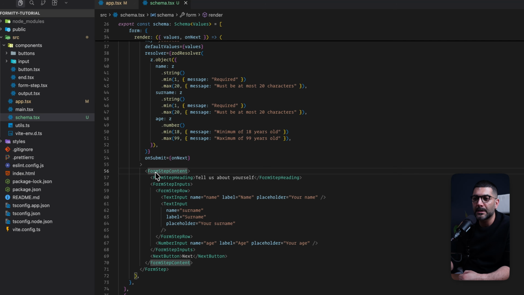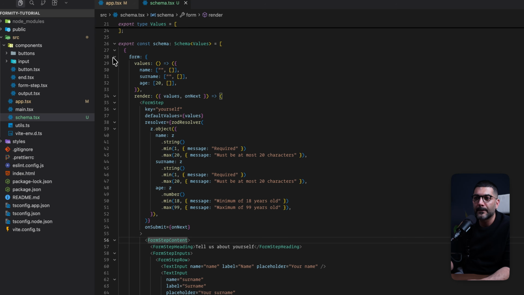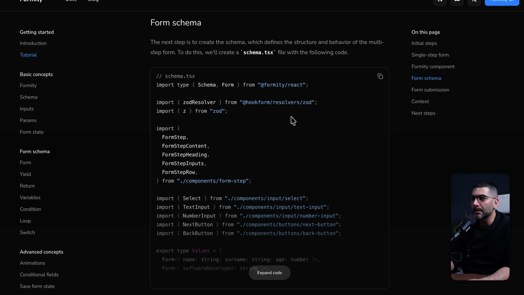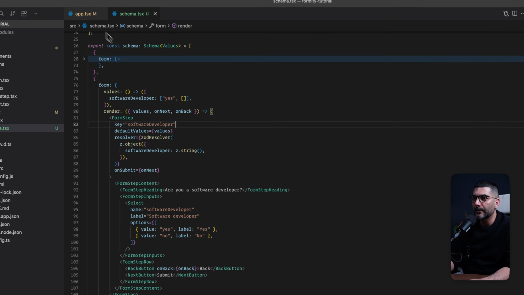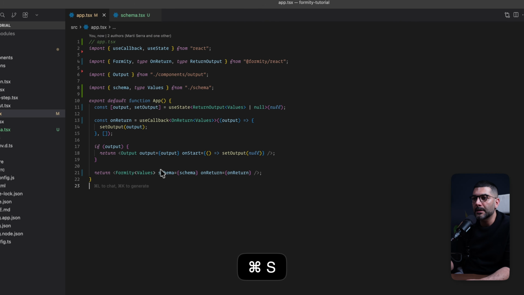And then as you can see here, I have the same form step content, header, and inputs that we just looked at to render our form. So that's our first step, and the second step is defined over here. So let's go back to the docs, and now that we have this schema, we need to pass it to our Formity component. So let me copy what we have for the app page, and all I have done here is just pass this schema and onReturn to our Formity component.